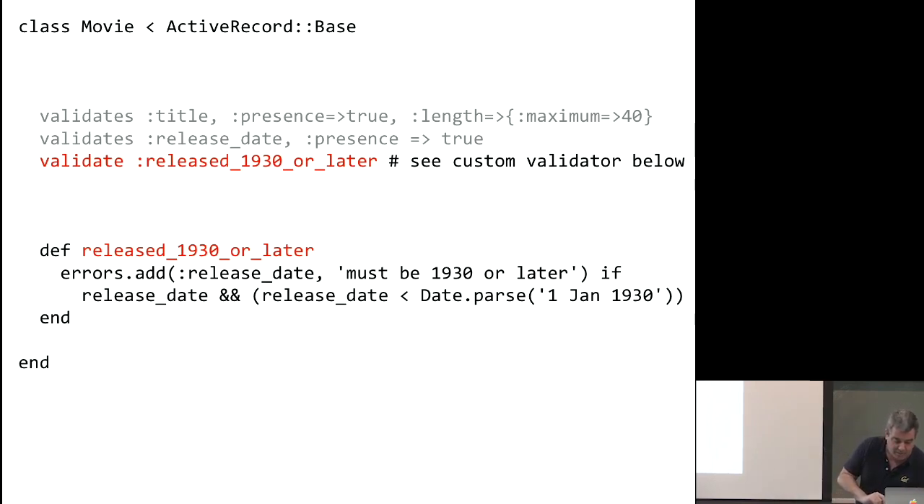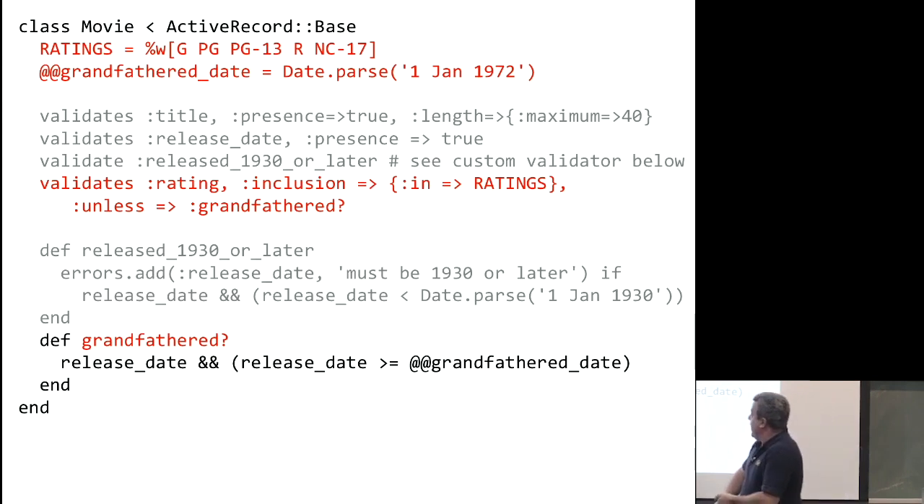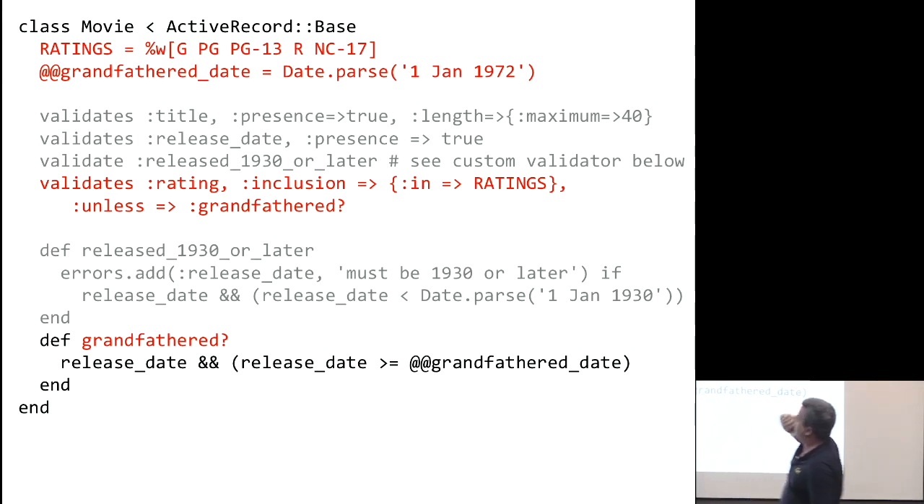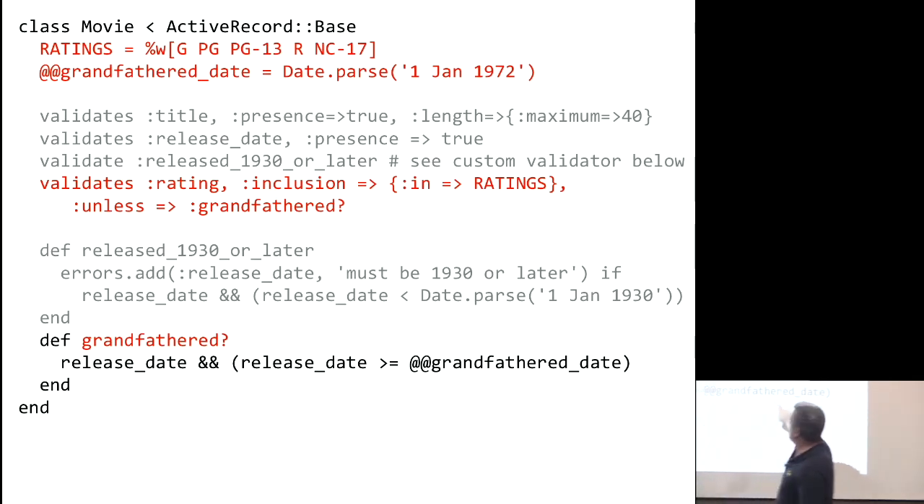And just to do one last example, I can also say, well, if the release date is greater than, I'm going to pick a random other date here, I'm going to say that a movie has to have a rating. So here's validates rating. The rating is included in this array that I've defined up here, which contains the standard movie ratings. But I only want to do that if the movie is not grandfathered in. So what's grandfathered? It's another function that I can define. In this case, I'm saying a movie is grandfathered if its release date is greater than some class variable, the grandfathered date.